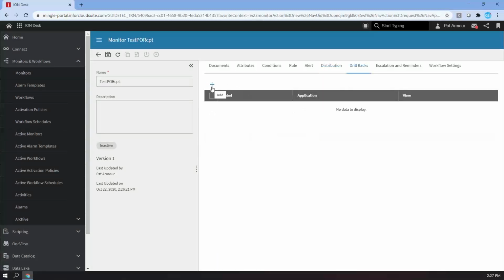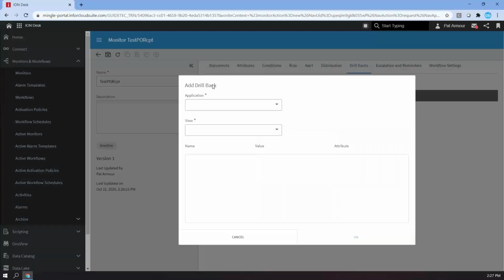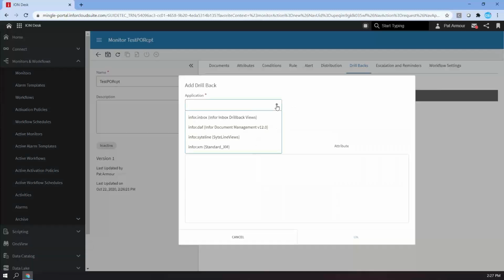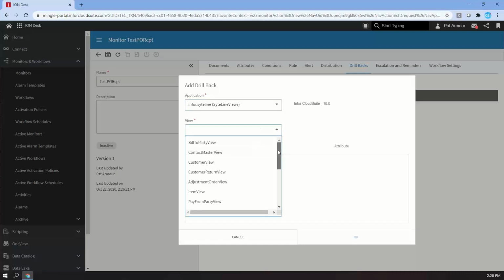Drillbacks, well, those are what you would expect them to be. If you want content inside of your alert or email to be able to open up CSI and view the record, then you want to create a drillback. So it's going to be pretty much any list inside of, let's do sightline views. And then we can say, okay, well, what do I want to link back to?